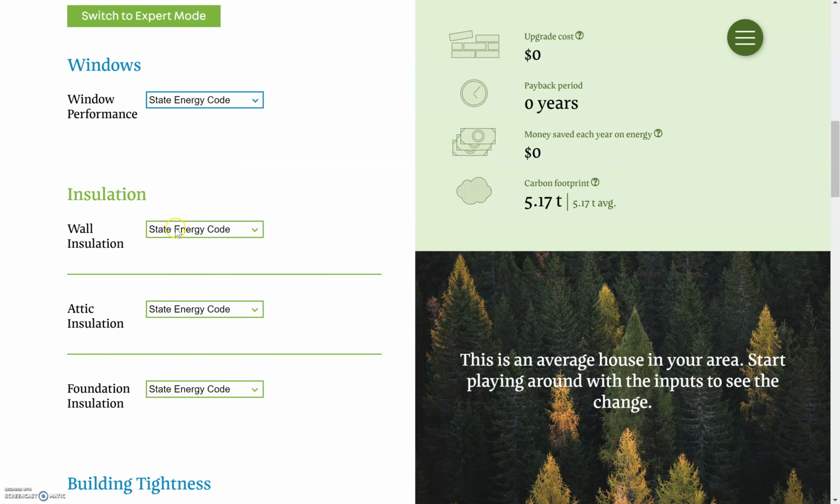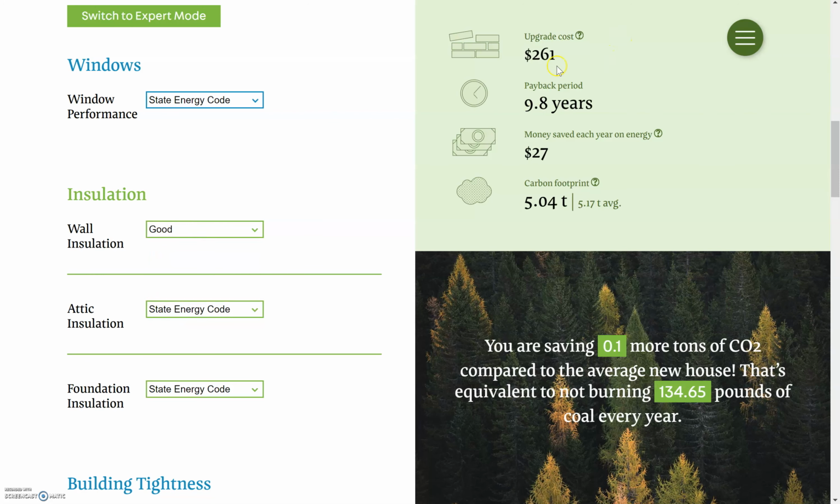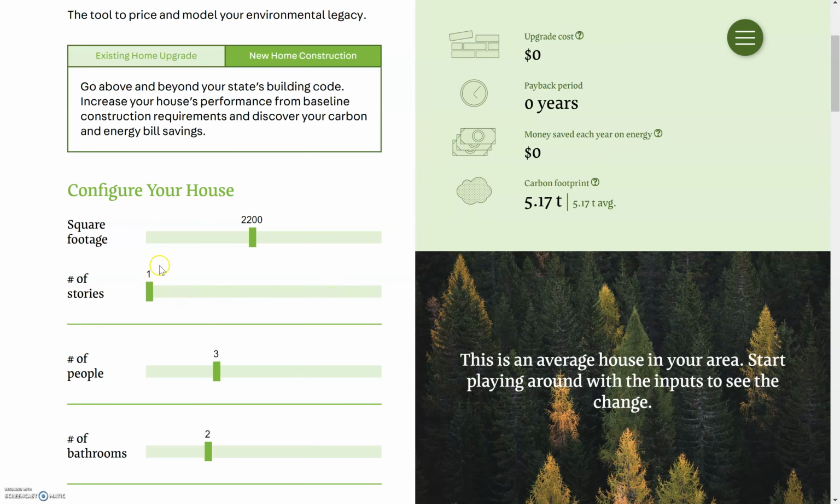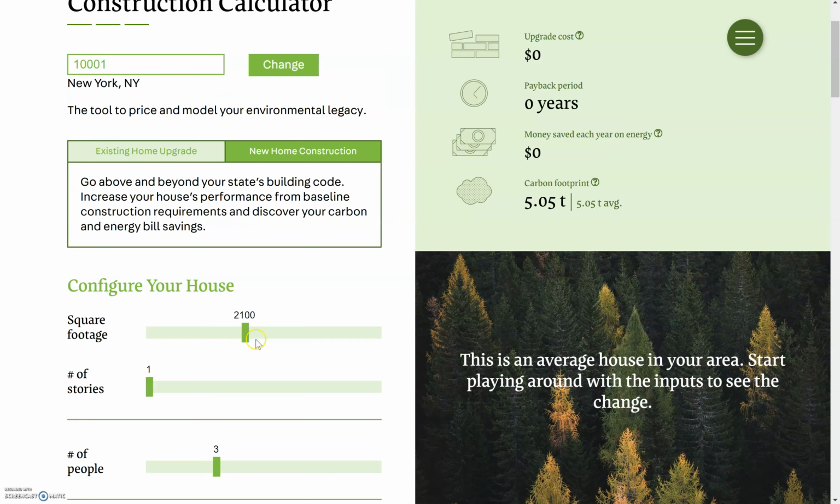Here, you can see if we want to change something like wall insulation to, let's say, good, we see the upgrade costs change, as well as the money saved on energy per year and the carbon footprint. Let's put this back to the state energy code. If you look up here on the configuration section, the upgrade cost and payback period will not change. That's because we want to be comparing apples to apples. It wouldn't be as useful if we were comparing a 1,000 square foot house to a 4,000 square foot house. Let's set the house size to 2,600.